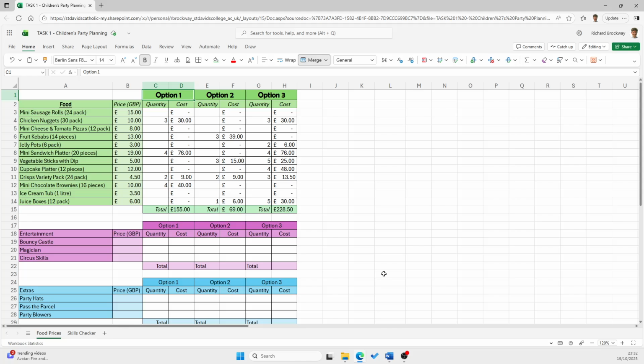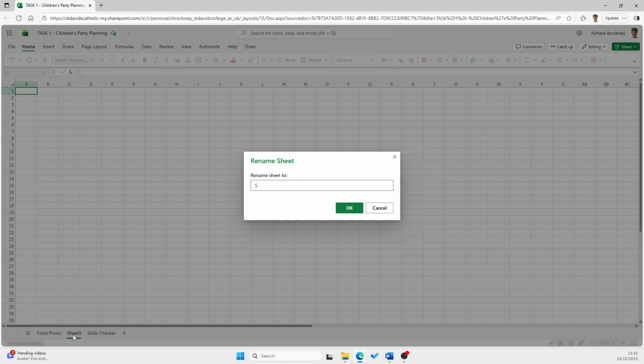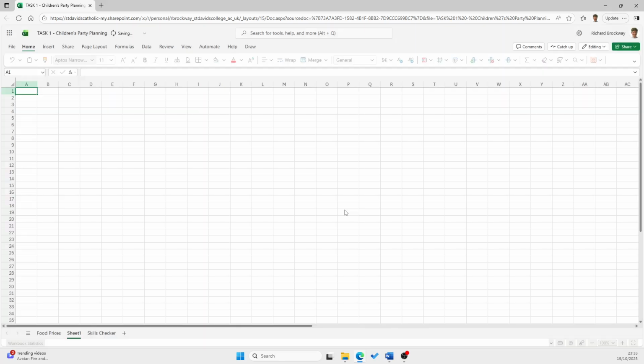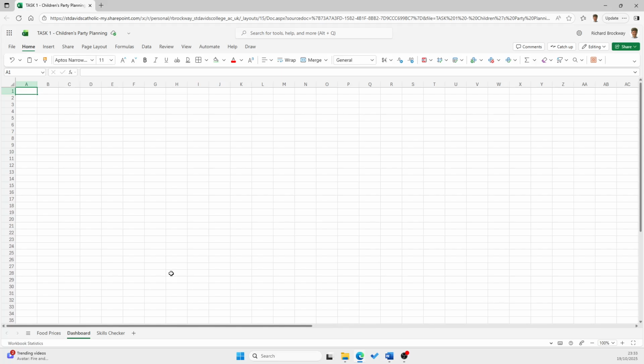For the next stage, I need to add a new page. So what I'm going to do is do a dashboard now. So I'm going to rename it by double clicking and calling it dashboard. So this dashboard now is going to have some extra formula and extra things I need. It's an easy look, as this can look quite complicated. It's an easy look on here.